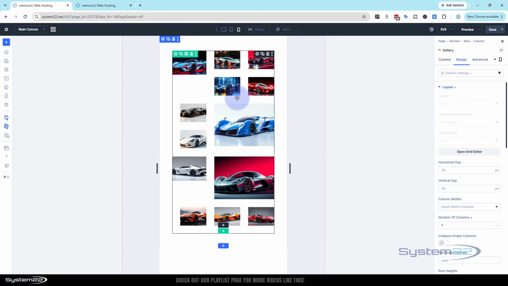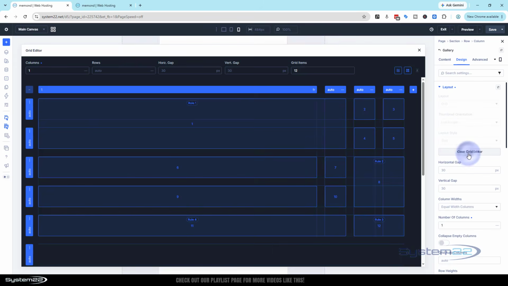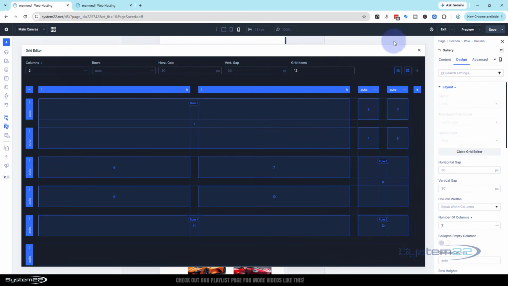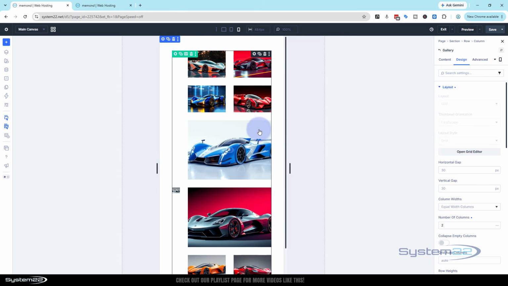And on mobile, it's still a mess. I think I'm going to down that to 2. So we've got 2 and then 1, 2 smaller ones and the bigger ones, then the smaller ones again. So again, over in design, we're in the right place. Open the grid editor. Columns set to 1. Let's set it to 2. Well, that looks a lot better.